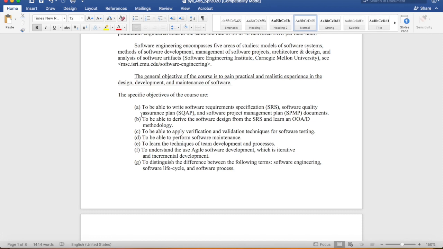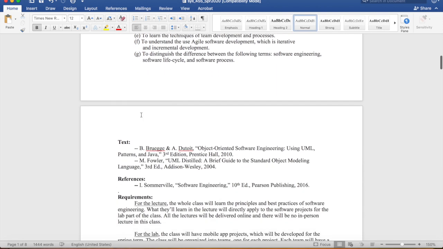Okay, so that's a specific objective, and then the last specific objective: I want you to be familiar with the definitions of these three terms, because these three terms are important to you when you are applying for a job. Make sure you can define these terms very well and differentiate between them. What is software engineering? What is software lifecycle? And what is a software process? Okay? So those are the specific objectives of the course.